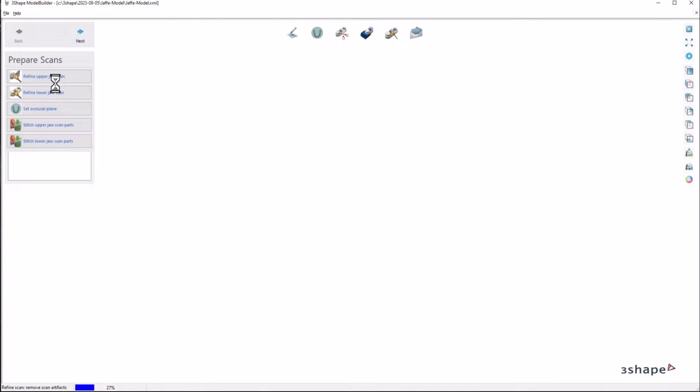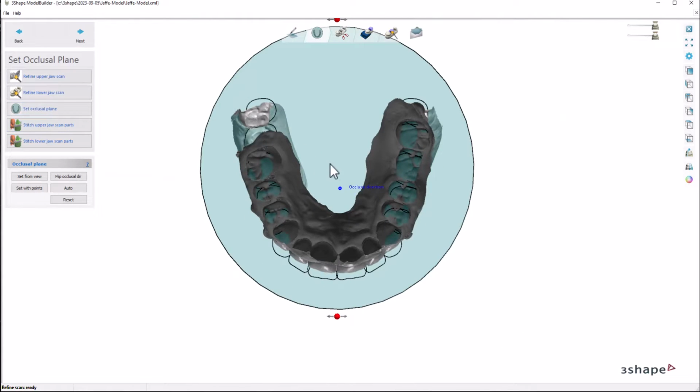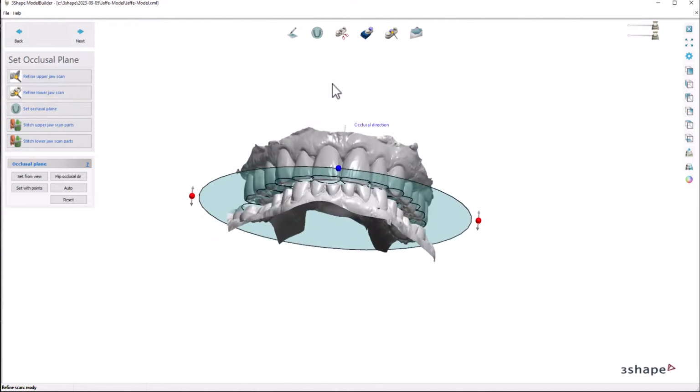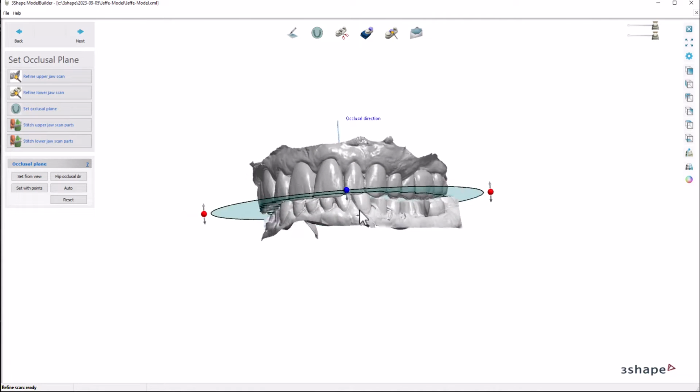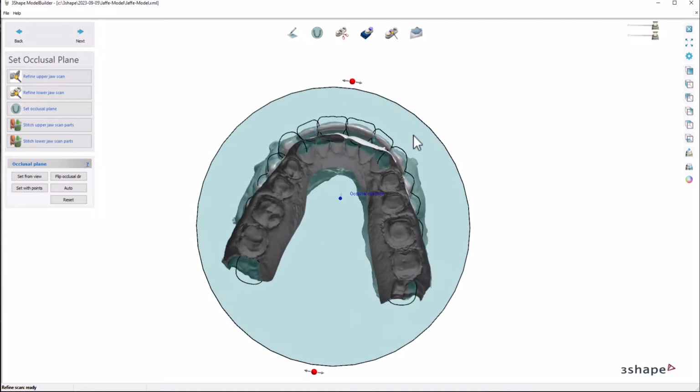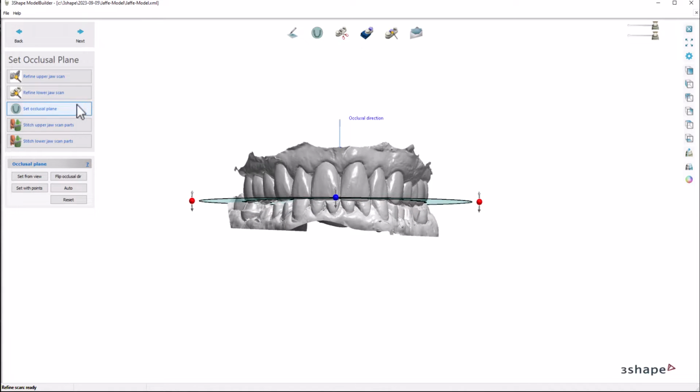You can refine your scans if you want. I would highly recommend it just to have a better workflow. But first thing we're going to do is set our occlusal plane. Make sure that it is level, sideways and on the front side. Then we're going to go straight to trimming.